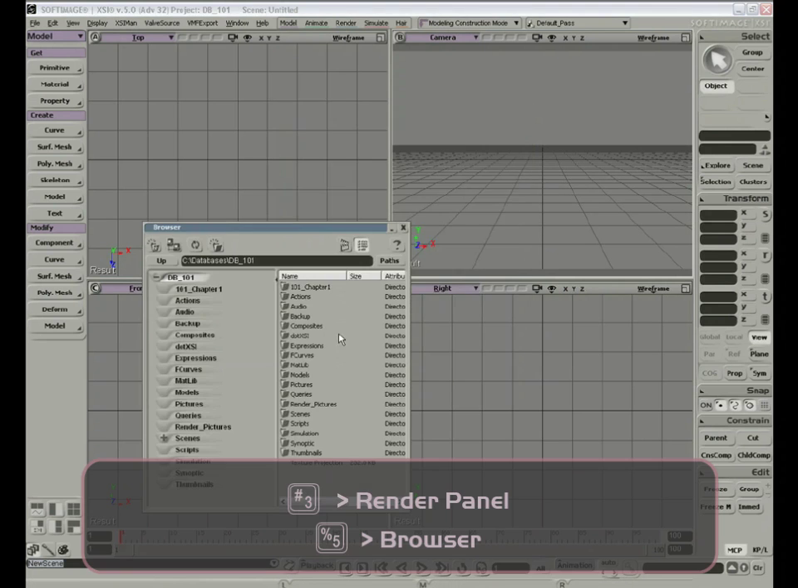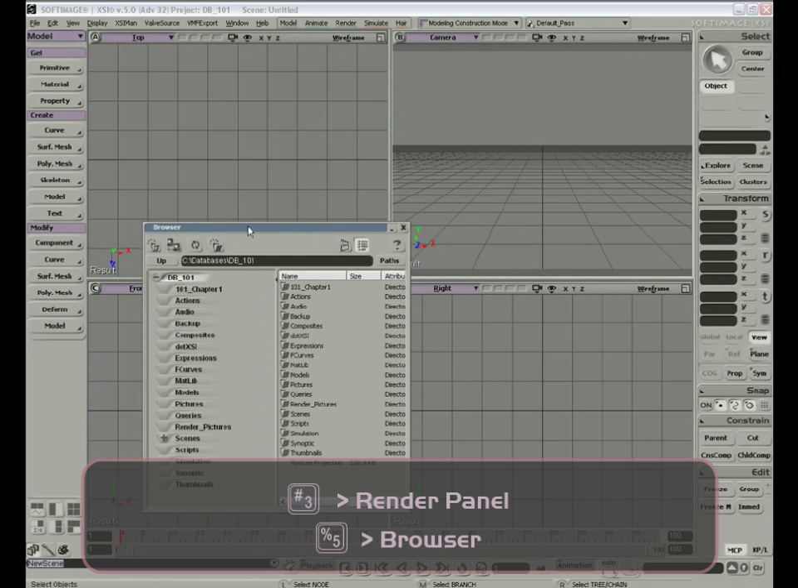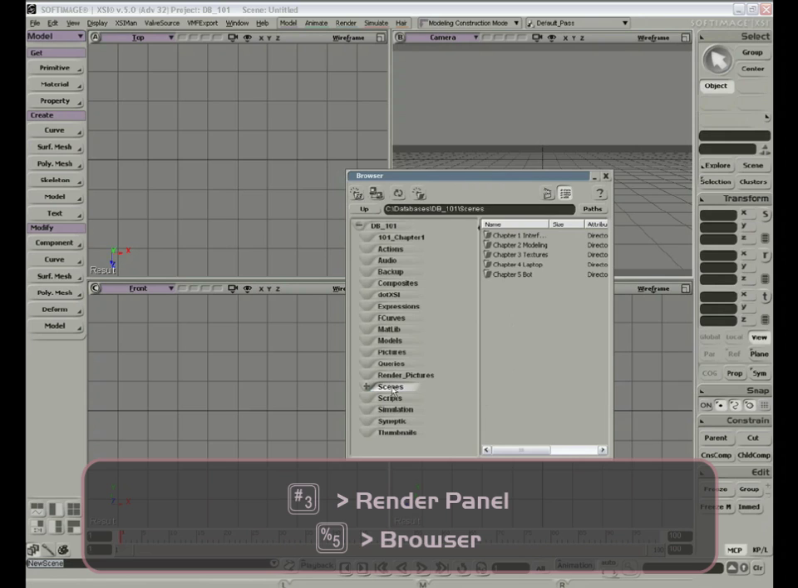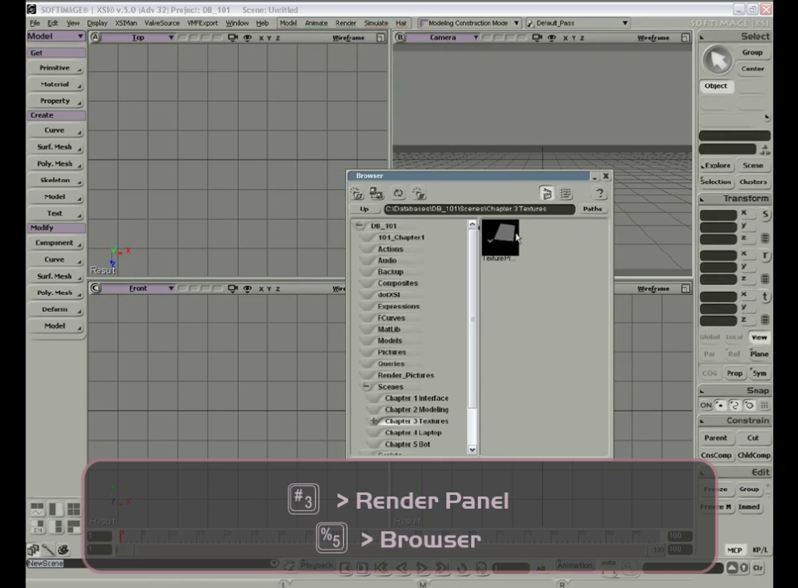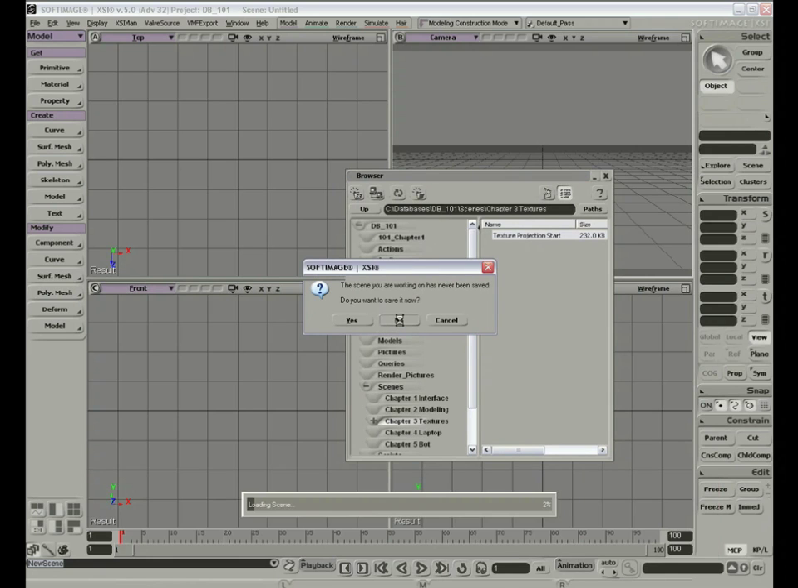Press 5 to open the browser. Make sure you're in DVD 101 database. Go to Scenes, Chapter 3, Textures, and drag and drop the texture projection. Press no, you don't want to save.